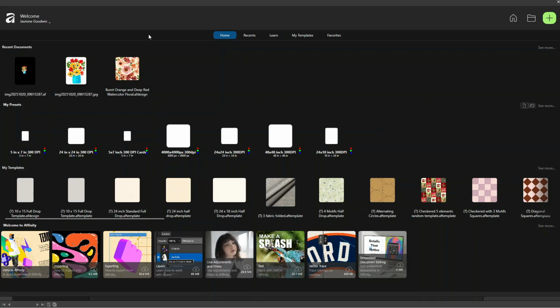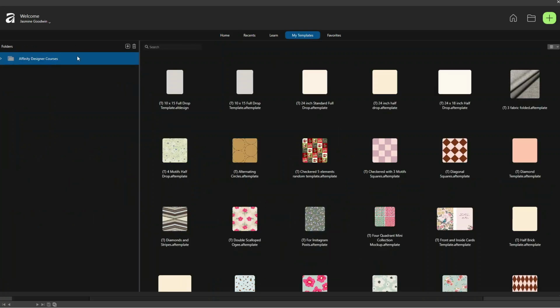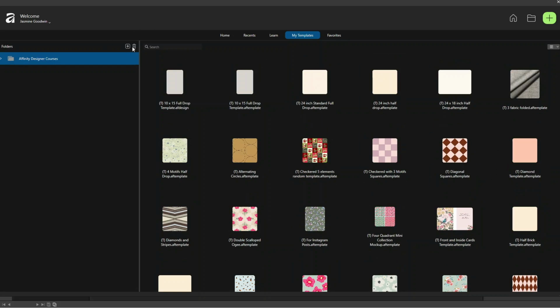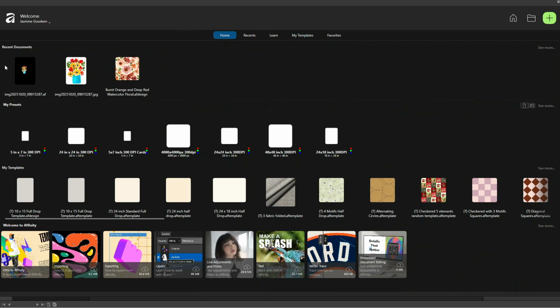So if this is the first screen, here you can go to my templates. If you already have some templates, like I have a folder where I have a lot of the templates that I use often, you can just click here on the plus sign, add a folder, go find your folder, and add your templates, and then you have them available. And then I like the fact that you can just go home here, which is this one. You can open a folder from here, or you can create a new document.